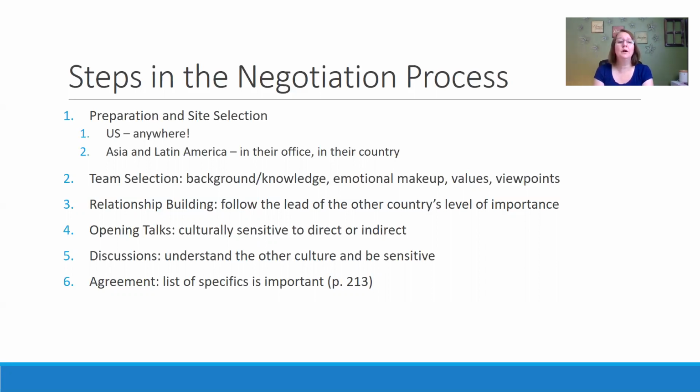Also, what is the knowledge and the background, the emotional makeup, the values of the people, the viewpoints, the cultural sensitivity of those people. All of this needs to be taken into account. And on top of that, the gender of the team should also be taken into consideration given the country that you are negotiating with.